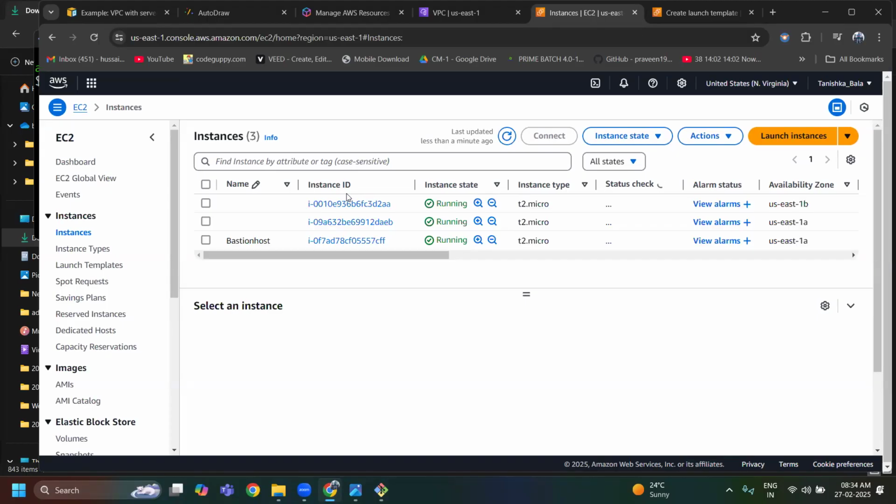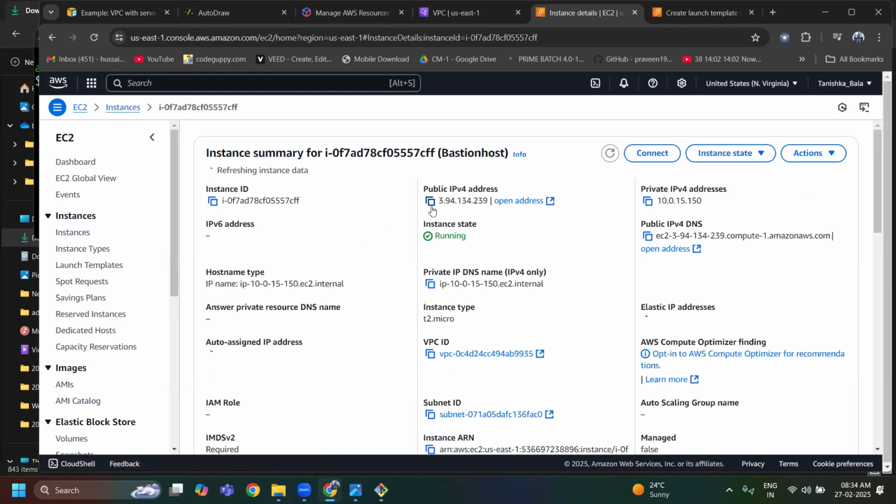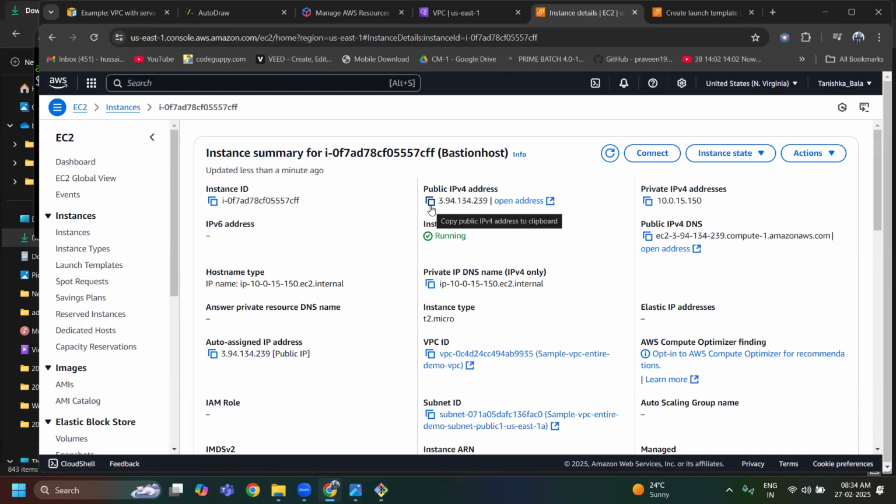Now the Bastion host is running successfully. Whenever we open this, we are able to see the public IP because we enabled public IP and we are creating this instance in our public subnet. Okay, so I'm just copying.